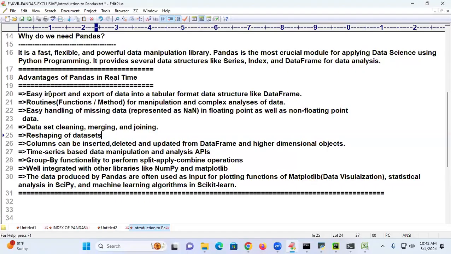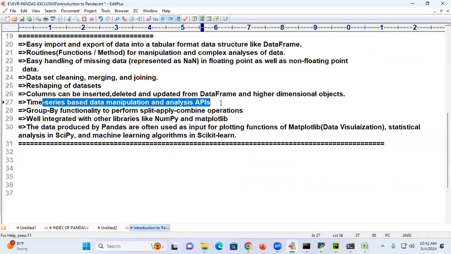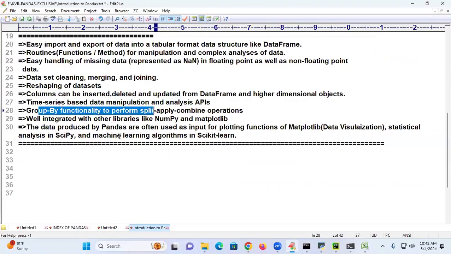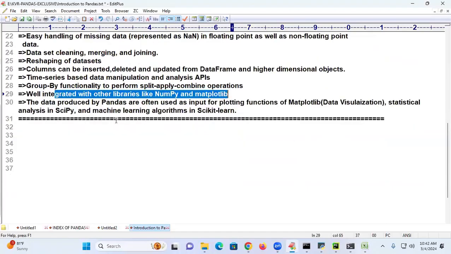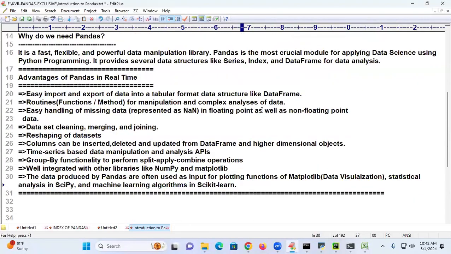In that, I am going to do a lot of manipulations on the data, handling of missing data, cleaning of that, merging and joining, reshaping of my data sets. Columns can be inserted, deleted, time series models I can do, covariance, correlation, etc. What is the relation? Group by concept, integrated with other things. Data produced by pandas are often used in visualization tools and machine learning tools. These are the advantages of what?